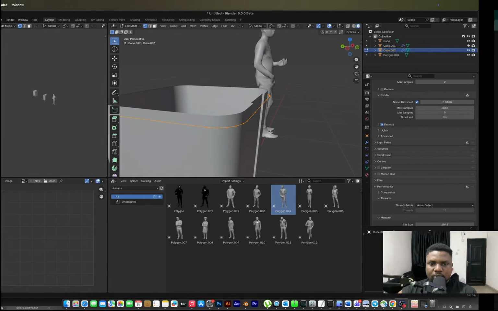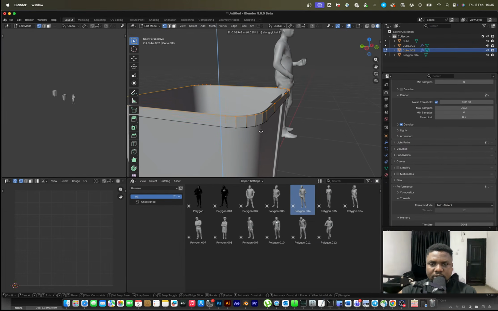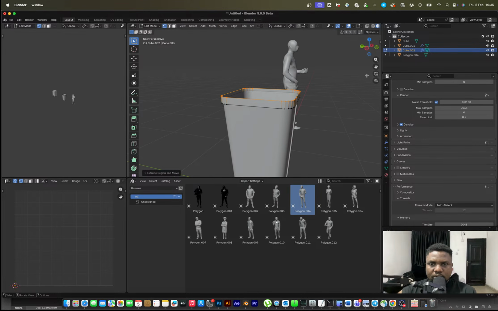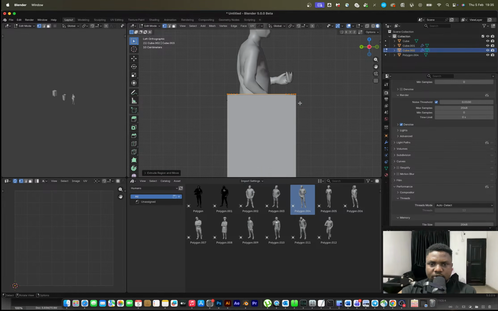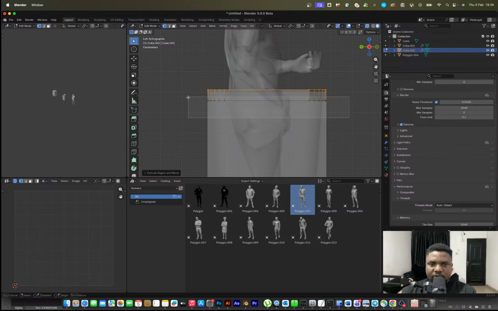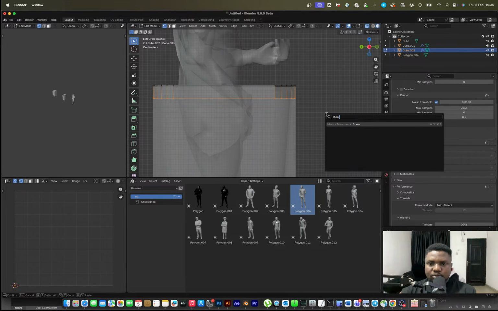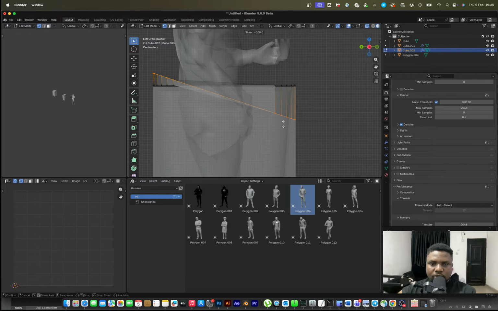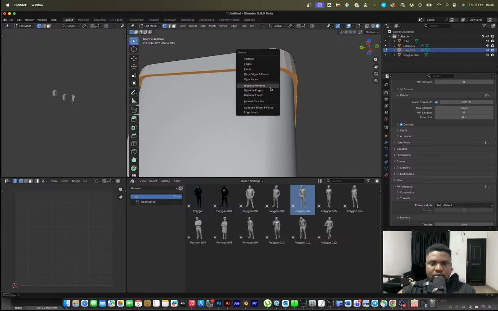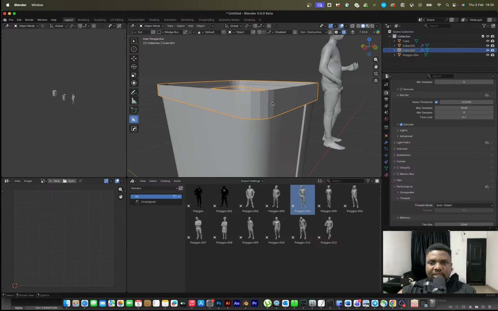Extrude on the Z, just like so. But on this part, we're going to have to, let me see if I can get a shear tool. Shear on the Y, just like so. I can just see. Delete this face. So we got that.